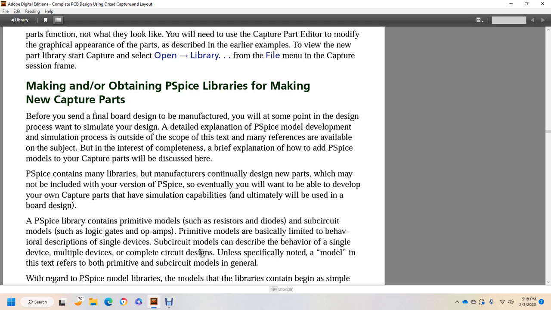PSpice contains many libraries, but manufacturers continually design new parts not included with the version of PSpice, so eventually you will need to develop your own capture part for the simulation capabilities that you will ultimately use in the board design.